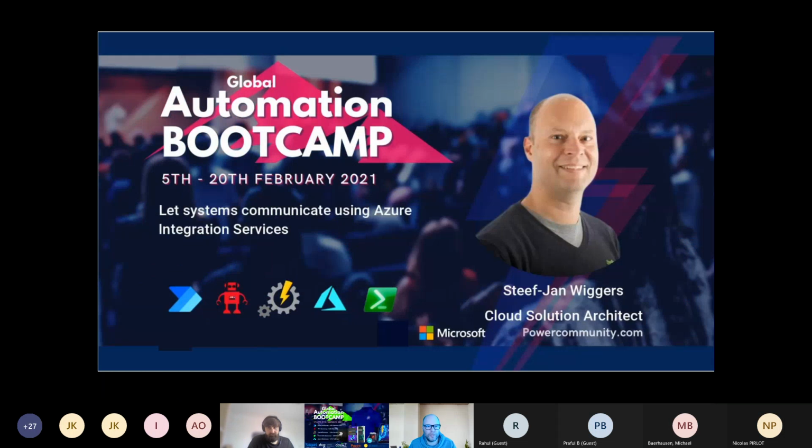I'm going to talk about how to let systems communicate using Azure Integration Services. This will be a bit of an extension, a little bit bigger picture compared to the previous speaker, who dived more into Logic App connectivity and the on-premises data gateway. So I will expand it a little bit with regards to my session.